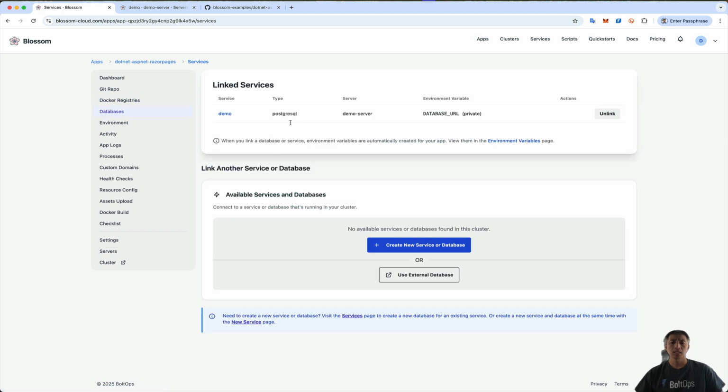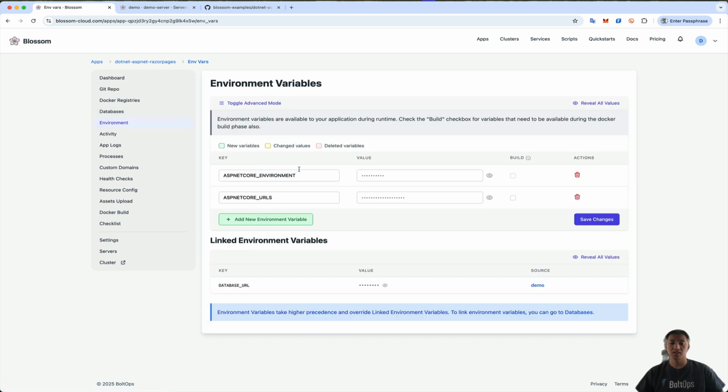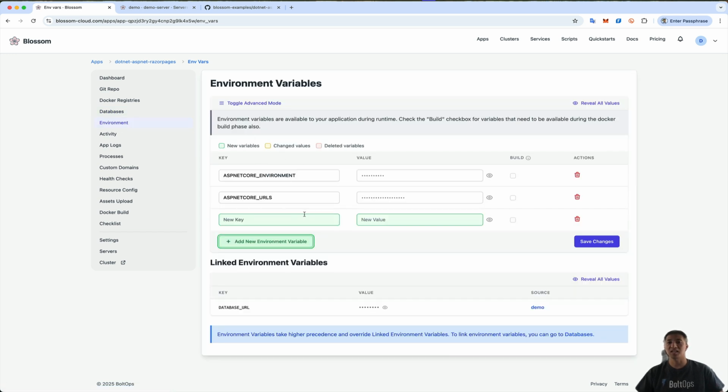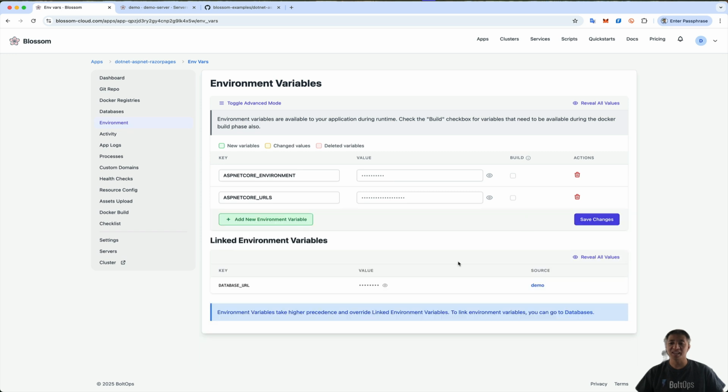Next is database. So here's the database. The database service is linked. So what we do is we create a database. This is if you have a database running on one of your servers managed by Blossom, then you can link it. If you're using RDS or something else, like a vendor database service, then you will instead just add it to environment variables, which I'll show you here. See, you can add an environment variable here, like database URL. I'm going to delete that. But you see the linked ones are also here.